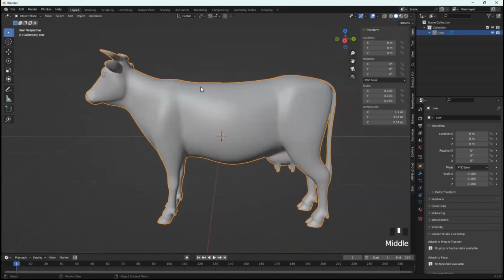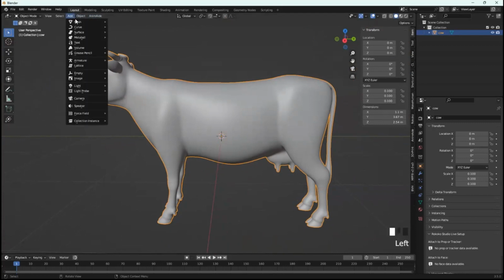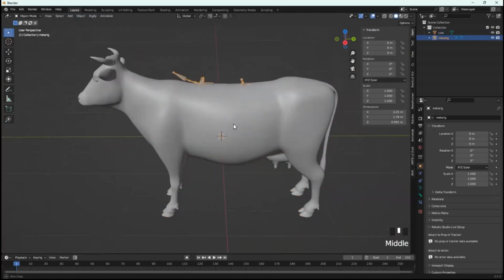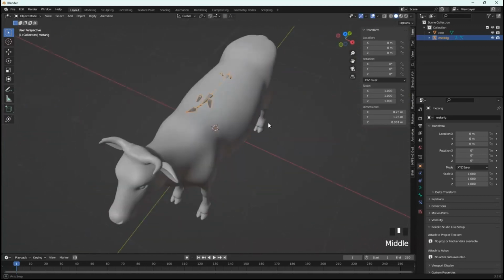Back into object mode. So we want to add a rig to it. So we go to Add, top left, and it will come down. It's got armature, and we'll go for basic and a basic quadruped. And there we go. Now it is there. It's right in the middle of the cow there.